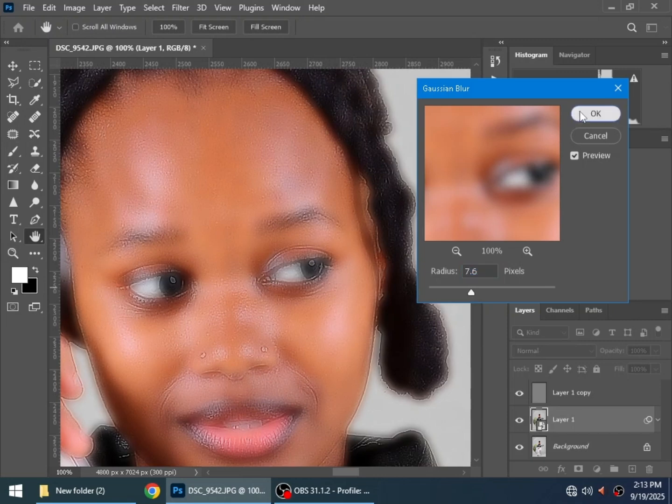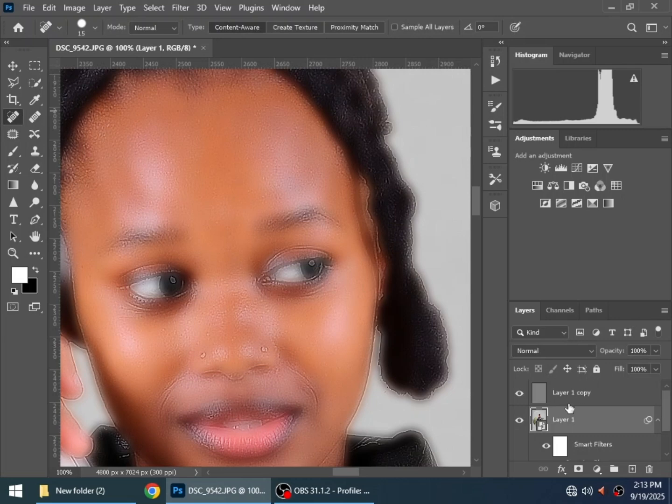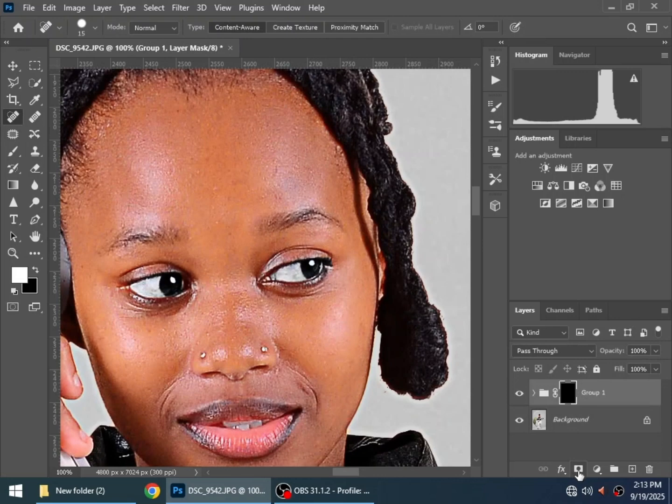Maybe 7.6. Then group them together. Control and group them, Alt, and then add a layer mask. Go to the brush, and then rub.